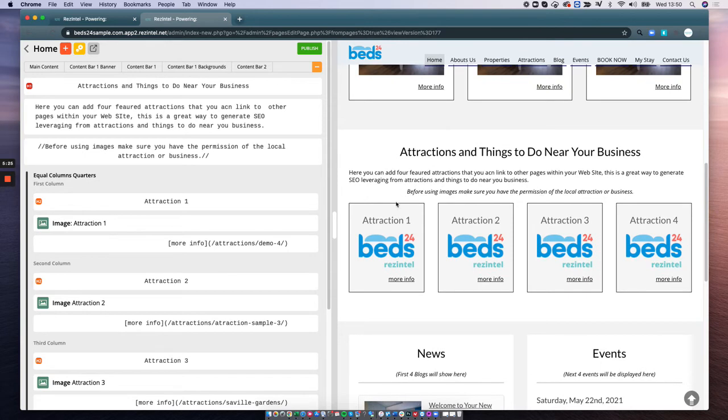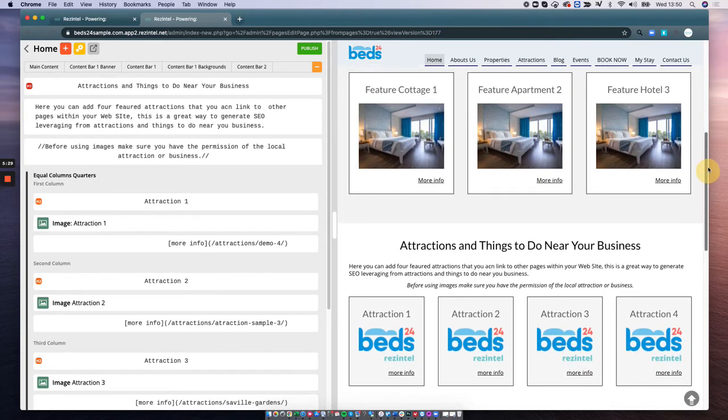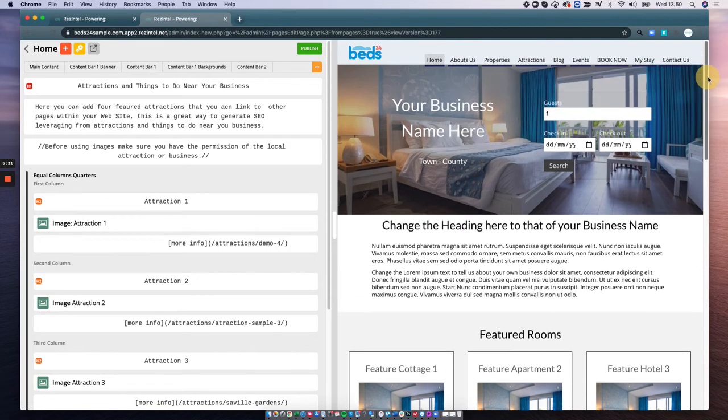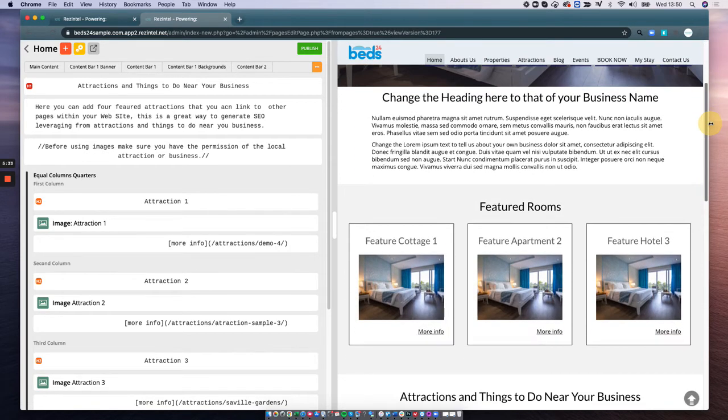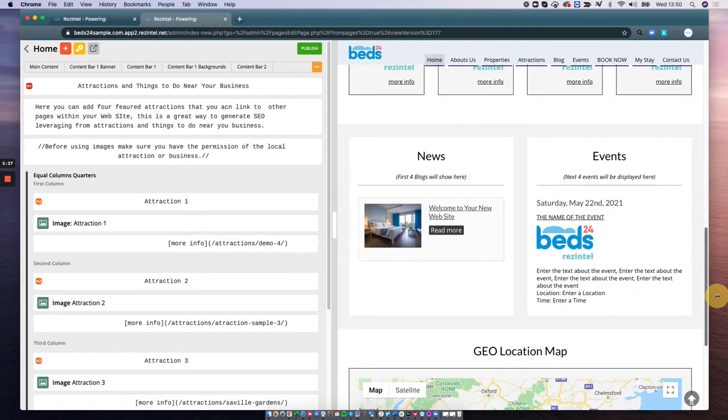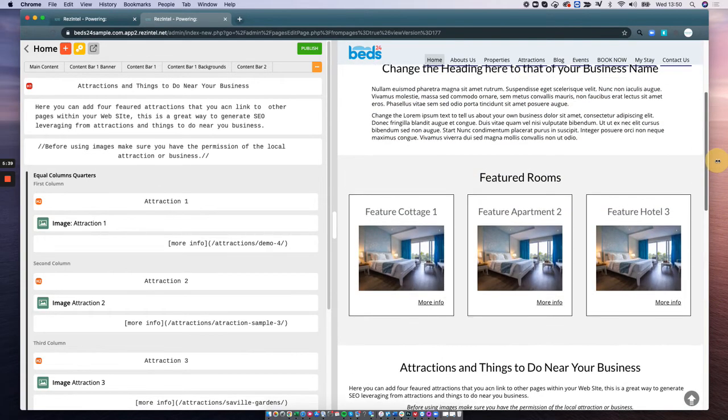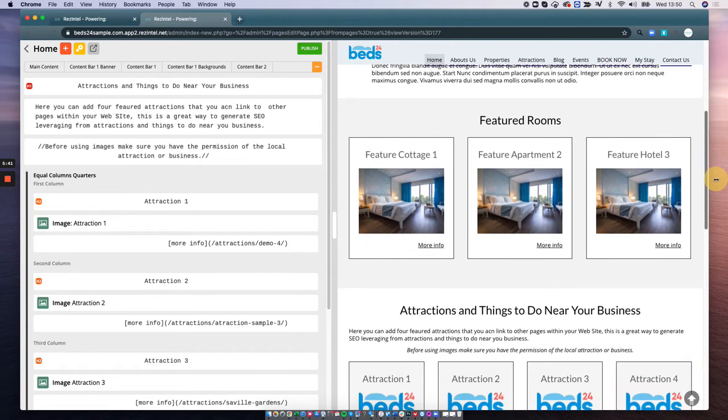Again, if you remember, the background colors are controlled through the edit template section. We've set them up so they alternate. So we start with white, we go to grey, we start with white, we go to grey, and so on and so forth. It's a good idea to do this and build your pages in this way. Try to avoid having massive long pages all with a white background.